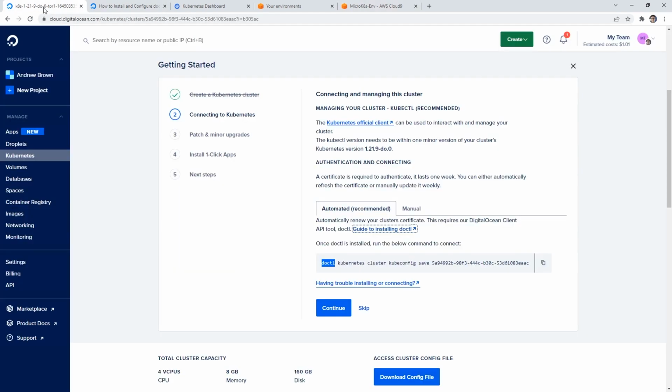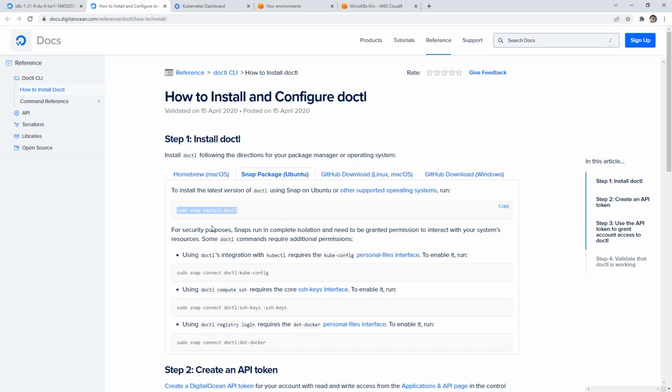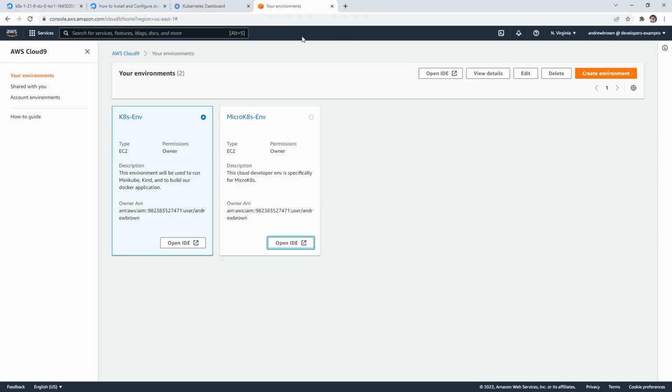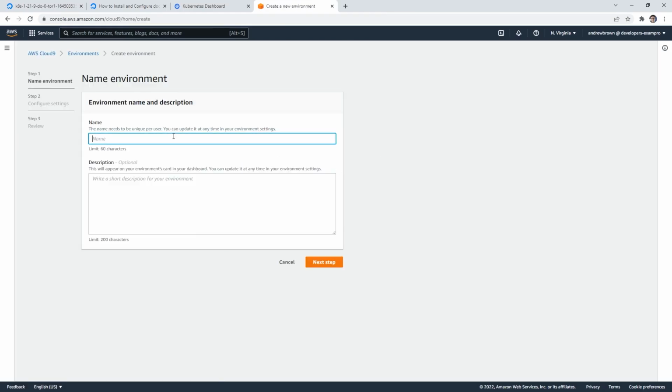So once it spins up, the idea is we're going to run this line, and then using the doctl integration, kubectl requires kubeconfig. So I guess that would mess with our configuration with microK8s. I'm just trying to decide here because, you know what? I actually want a fresh environment. I don't want to mess with microK8s, so we'll just say Docker environment.